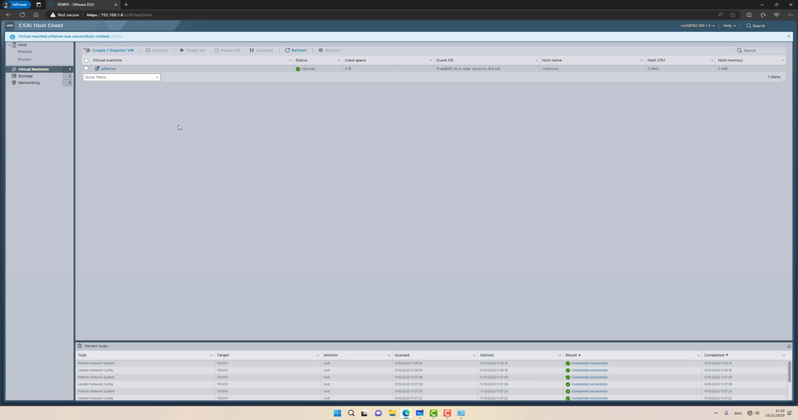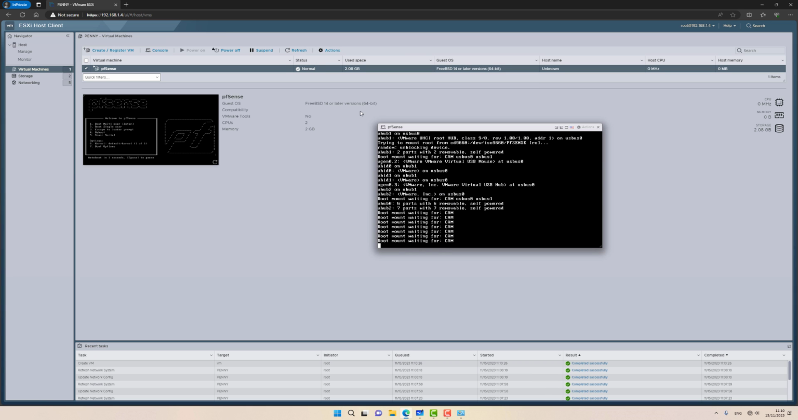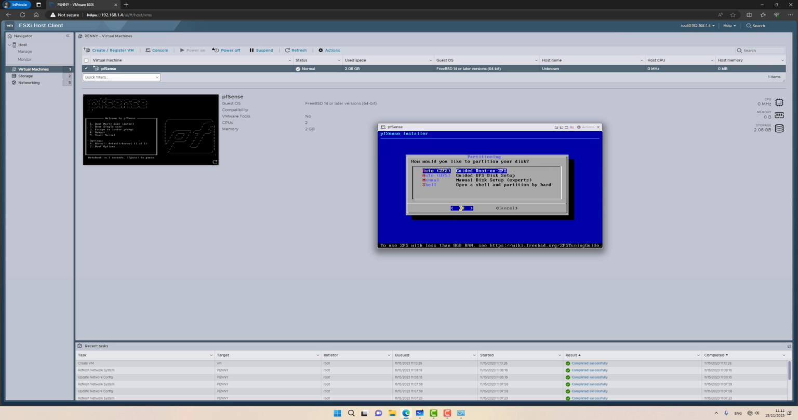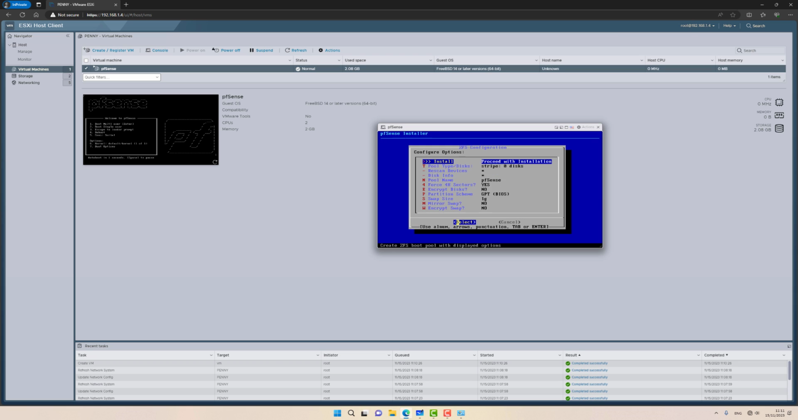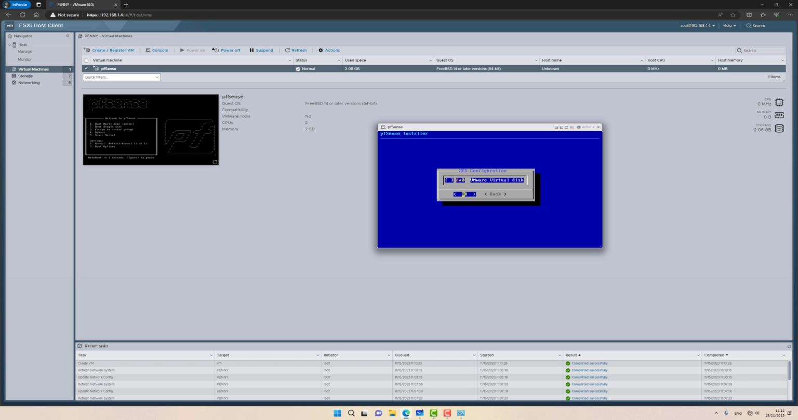Our virtual machine is created, so let's power it on and open up the console. Alright, so here is the installation wizard. Let's click on accept, click on install. AutoZFS is fine by me. Let's click on install. I don't have any RAID array in my virtual machine, so let's click on OK. Click on space to select the virtual hard disk and enter to click OK. Click yes and enter, and now the installation process will begin.